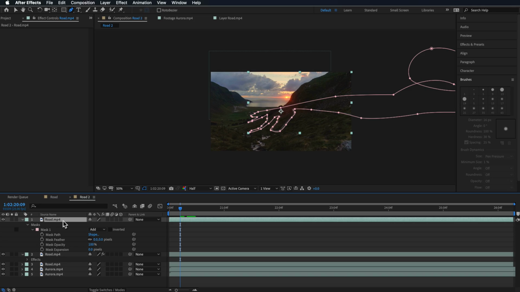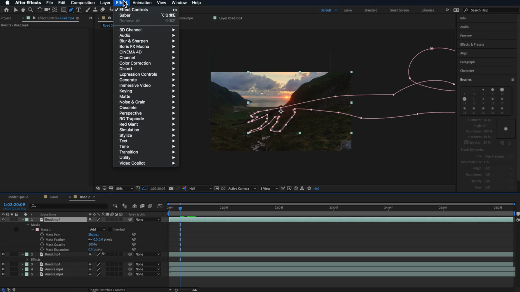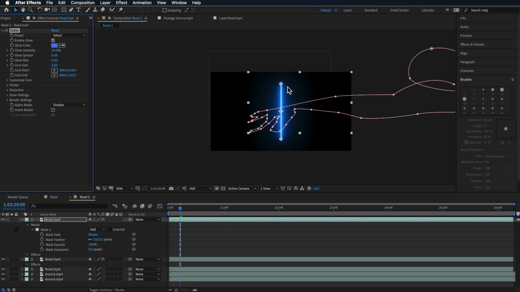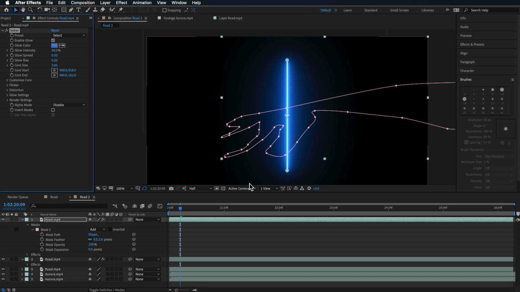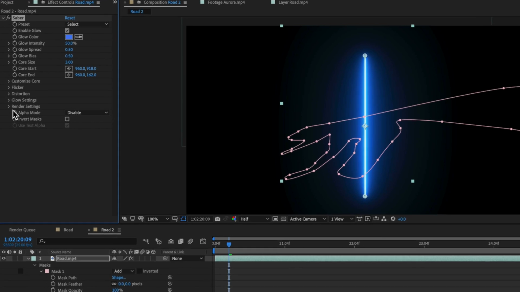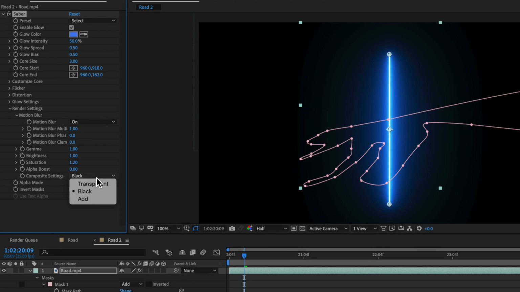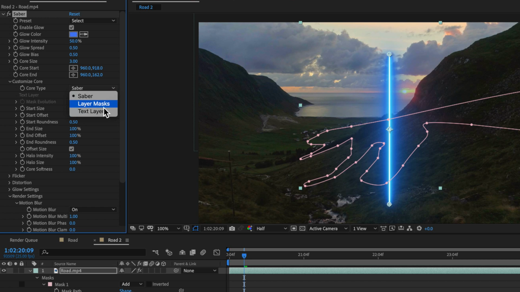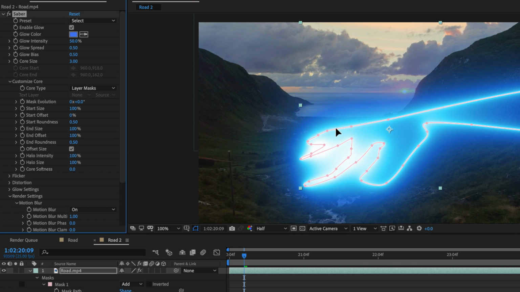So now we're ready to add the Saber plugin. So with that layer selected, I can come down to Video Copilot, add the Saber plugin, and we're not going to see the background when we first add the plugin. So we need to come over here and change a few settings. So under render settings, I want this to be transparent. And then under customize core, we need layer masks. And that's going to make Saber follow our mask path like this.